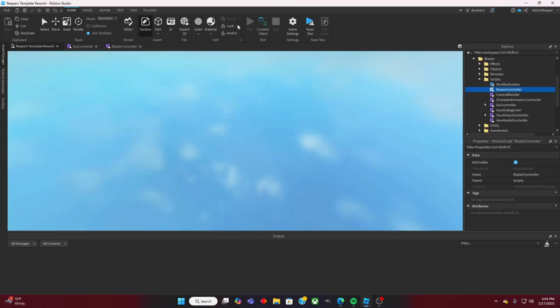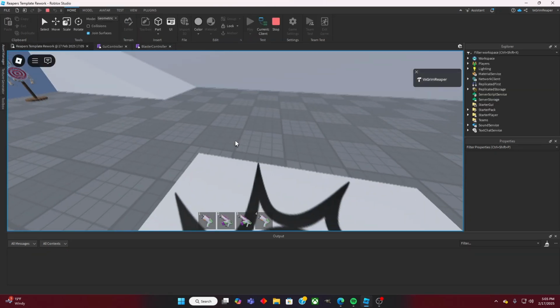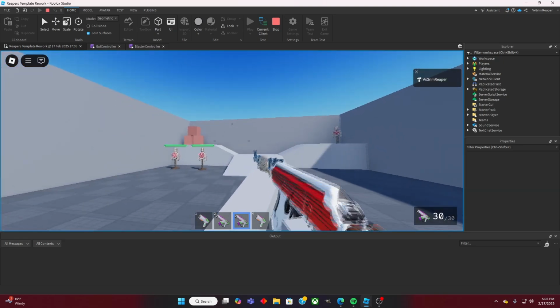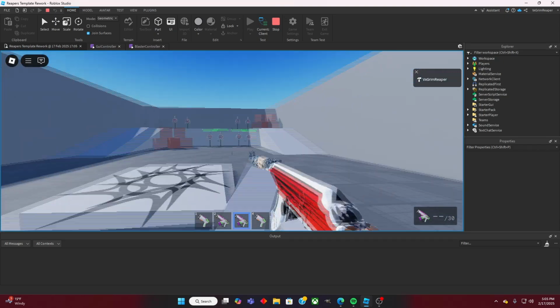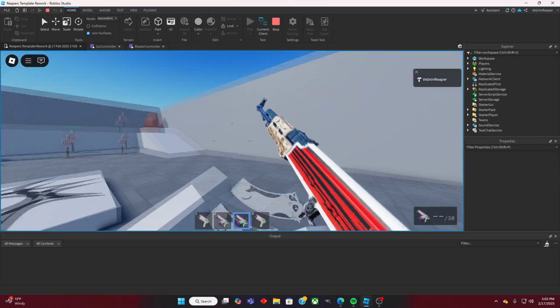All right, so let's go back to the blaster controller and we'll say point one. You're going to want to add a wait so it gives the script time to execute. Because if you don't add a wait, it'll break and exhaust its script execution time. So that's why we add a wait. Okay, so that's a lot more responsive. A little bit more subtle now.